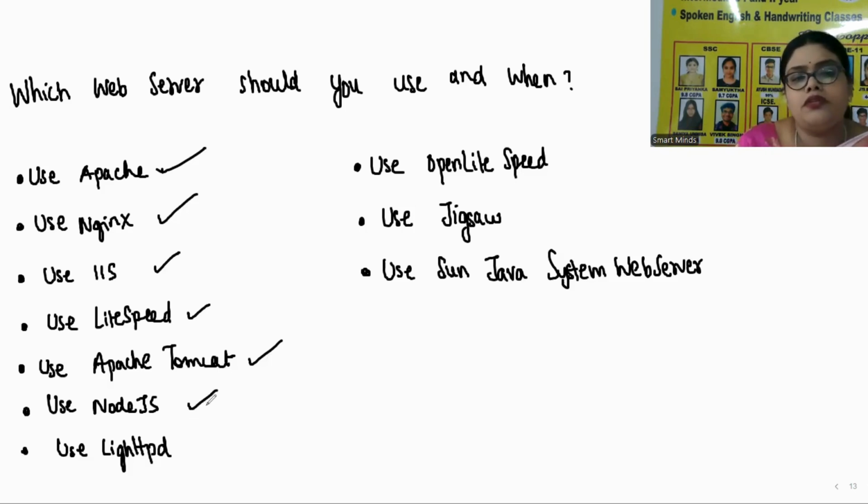Then when do we use Node.js? So if you are building real-time applications such as chat apps or online games and want to use JavaScript for both front end and back end, then we use Node.js. Then next is lighttpd. So if you need a lightweight and fast server that works well on systems with low memory or limited resources, then we use lighttpd.